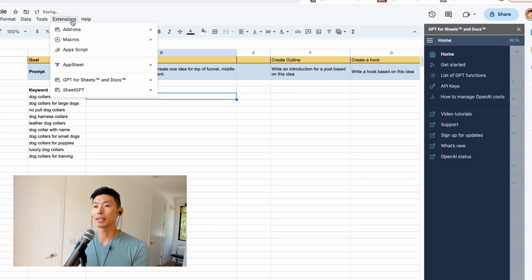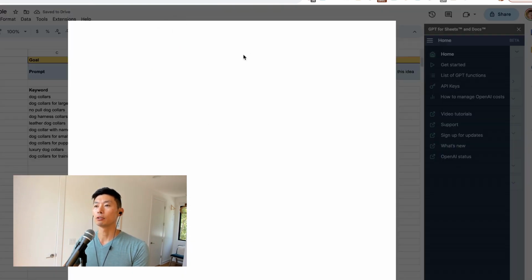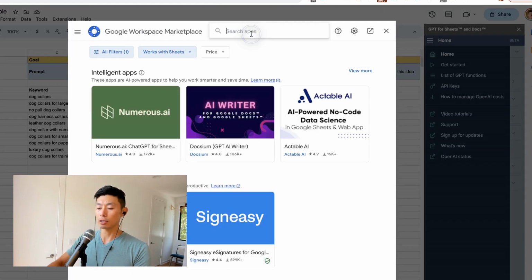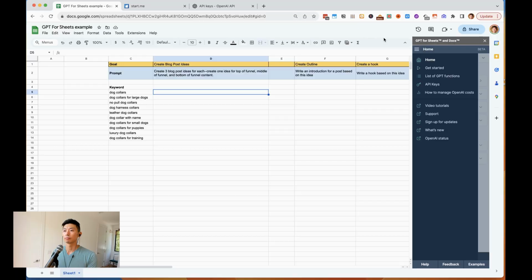So this is a Chrome extension. So you just go to add-ons here, get add-on, and then you'll search for GPT for Sheets. There are actually a few different versions that allow you to integrate ChatGPT for Sheets. I use GPT for Sheets. It's been great for me. Now, once you've installed it, you will need to add your OpenAI API keys. That means it's basically using your OpenAI account.